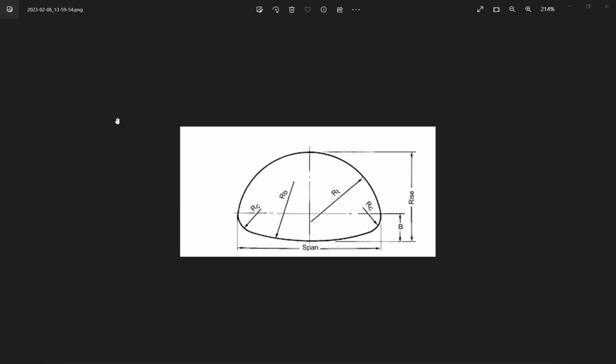When we're looking at arch pipes, you're going to have three radius values. We have this RB, which is pointing to the bottom radius, and then we have RT, which is pointing to the top radius, and then we have RC, which is going to be for both of the corners. We're also going to have a bottom distance, which is this B dimension, going up to here, and then you have your span and your rise.